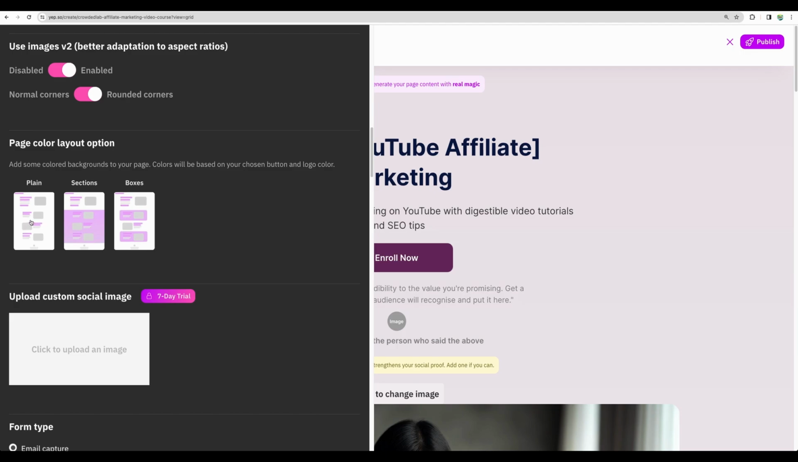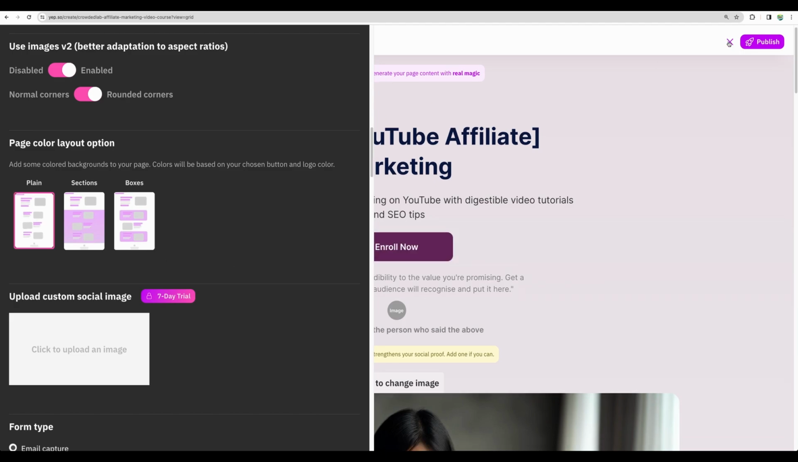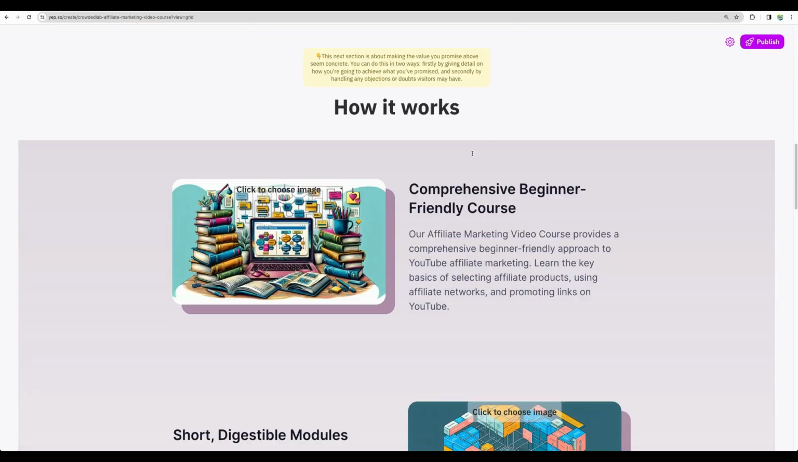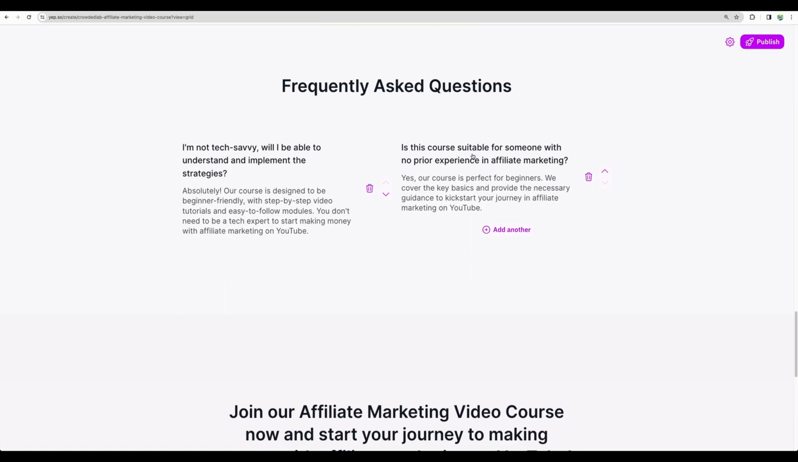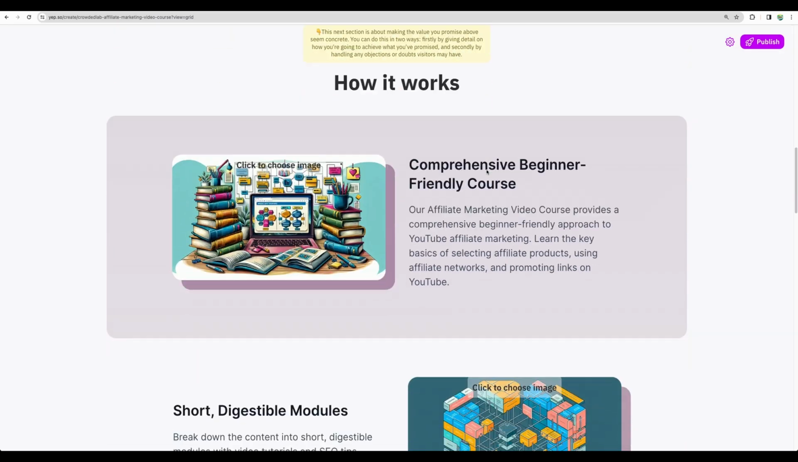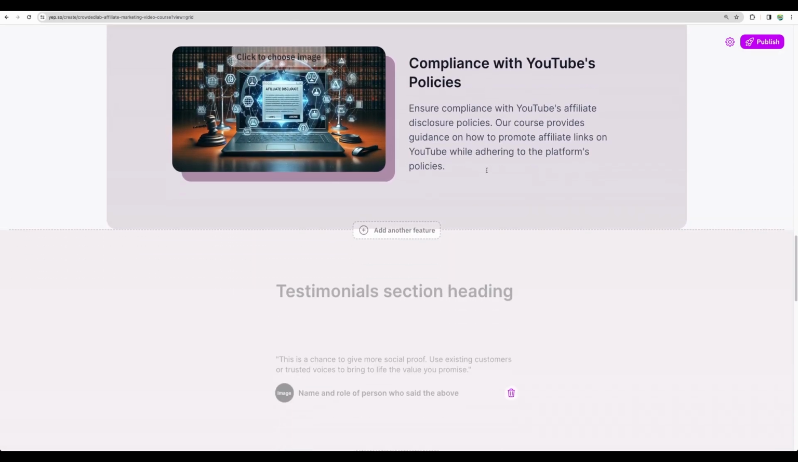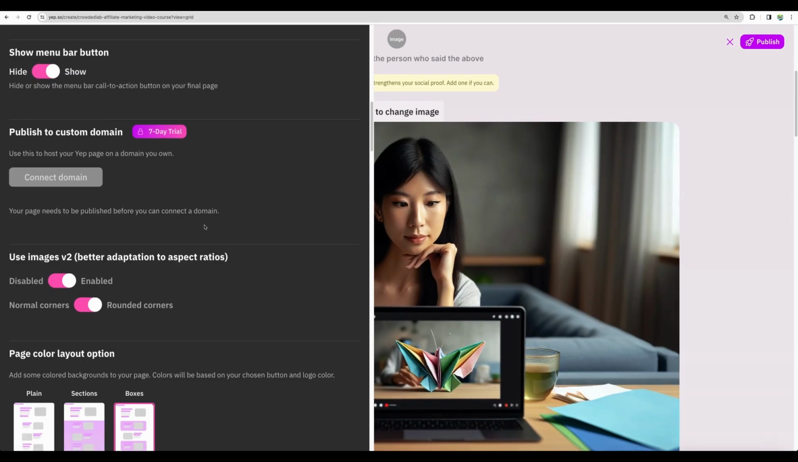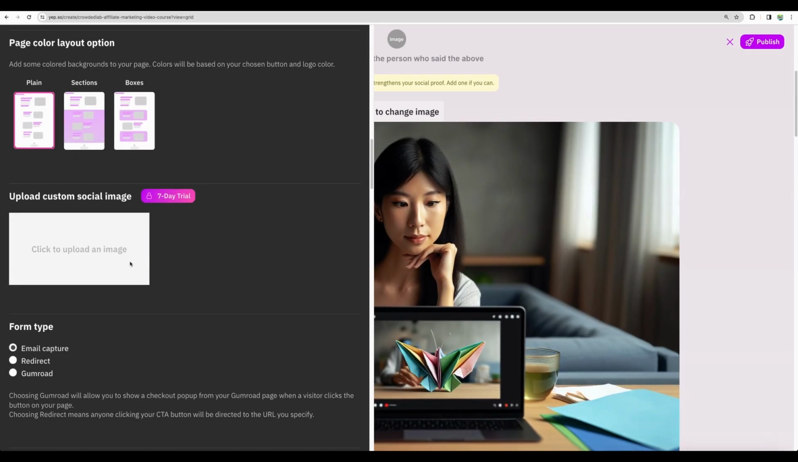So let's test that. Here it is, the first one. Here it is, another version. And the third one. Well, those are not drastically different, just a tiny bit. So let's stick with the first one.